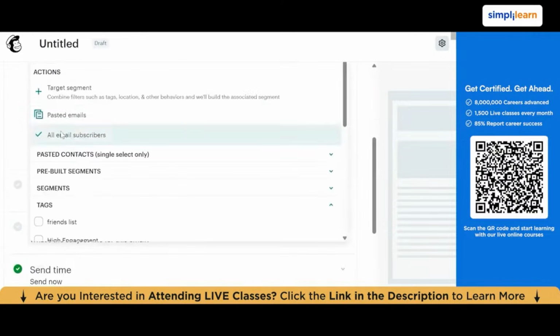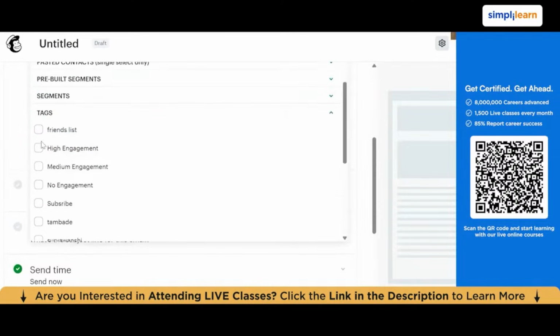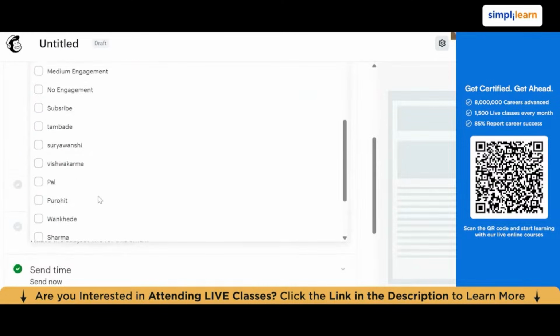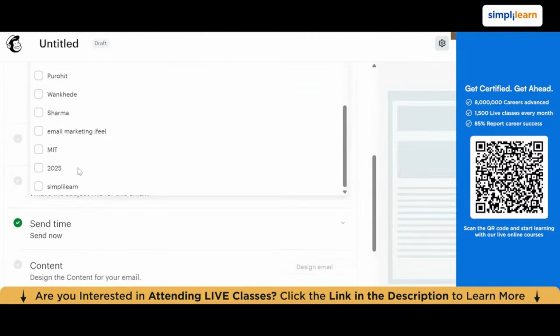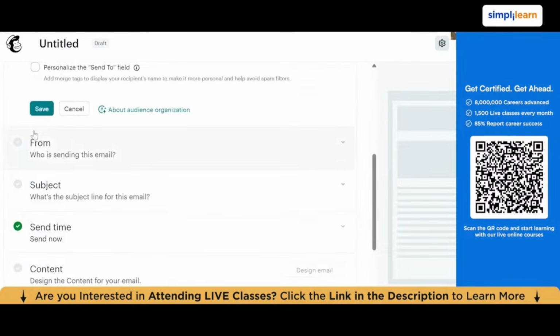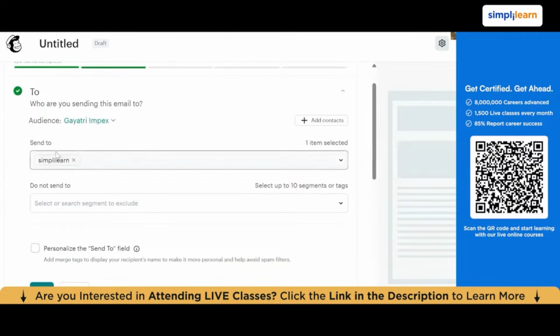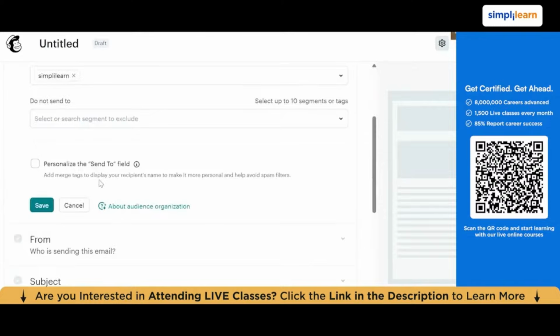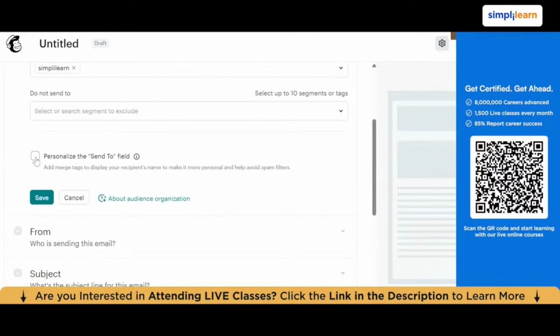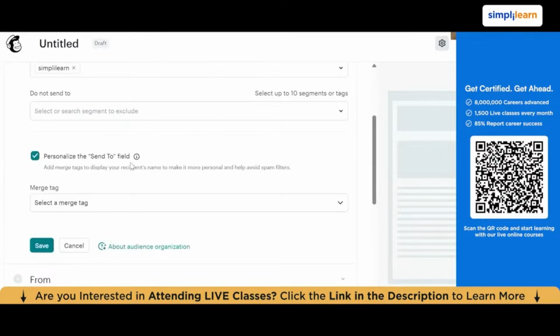I'm saying I don't want to send email to all the people who are there in this platform. As I said, I've created different tags. If you could see, I just want to send email to you guys. Hence, I'll say Simply Learn. Make sense? So I'm sending across to all the people who come under the Simply Learn tag. Now, by the way, whenever you send an email, you have to make it personalized. Hence I'll personalize the send-to field.